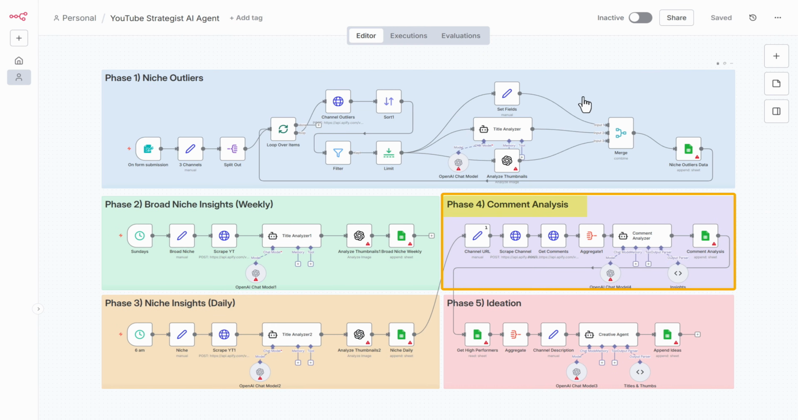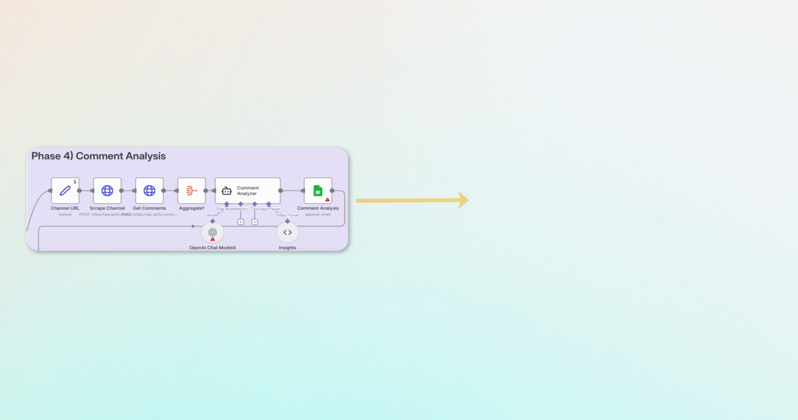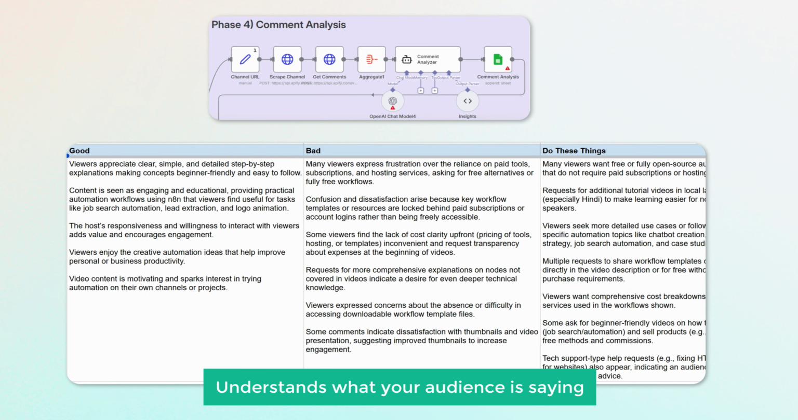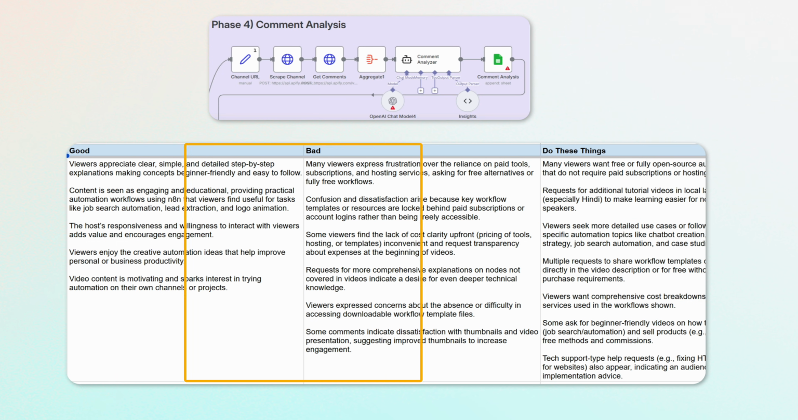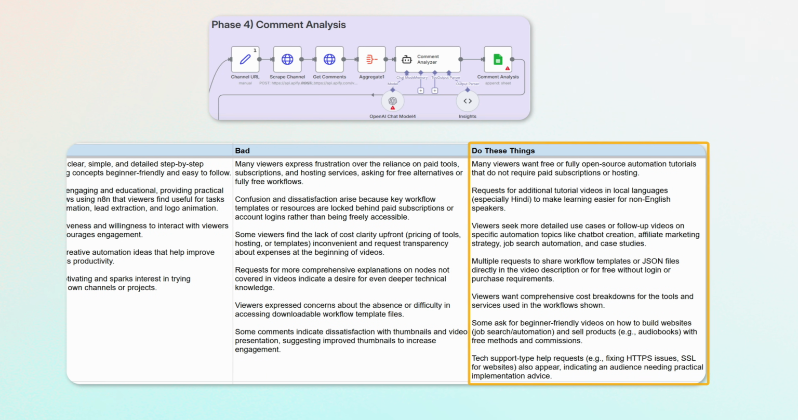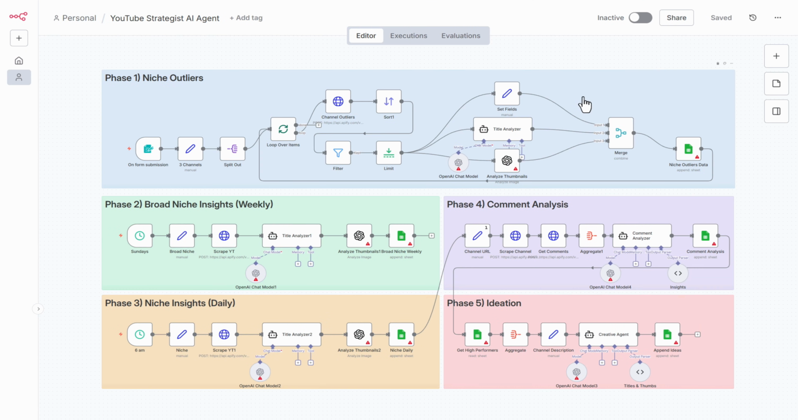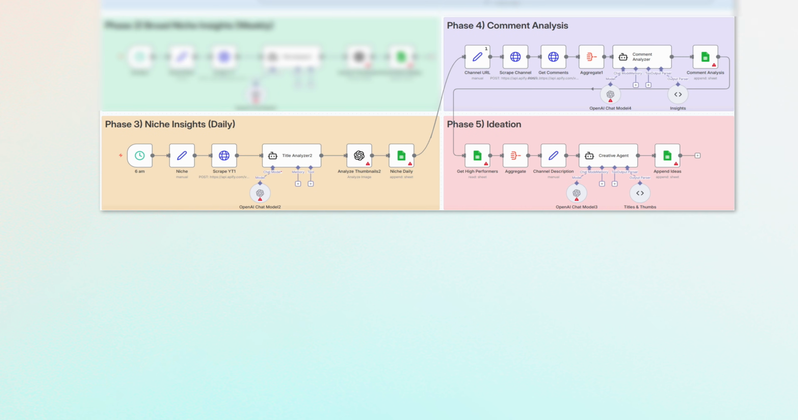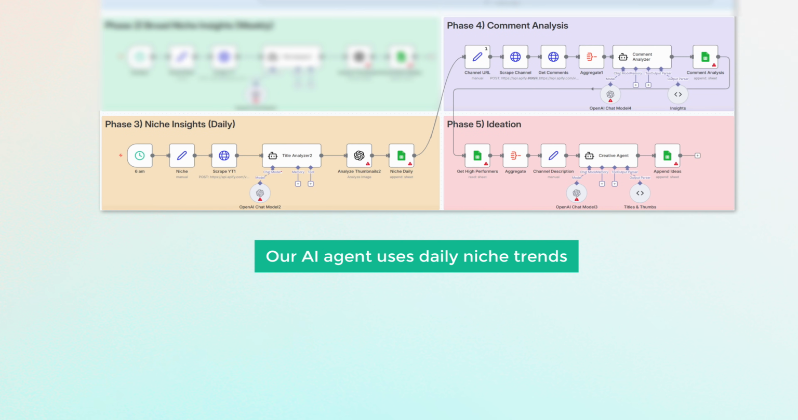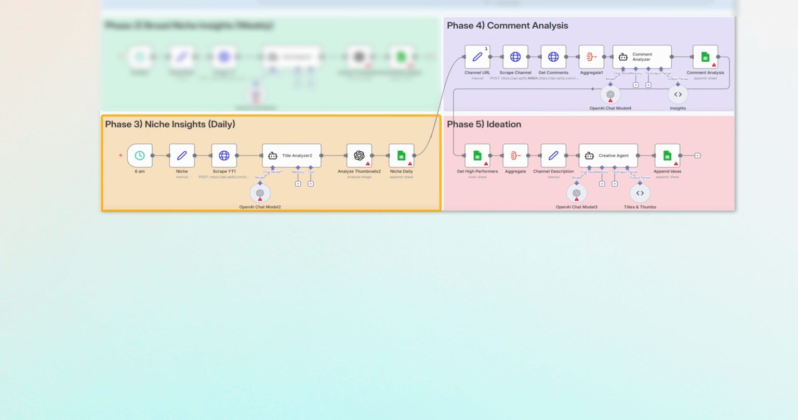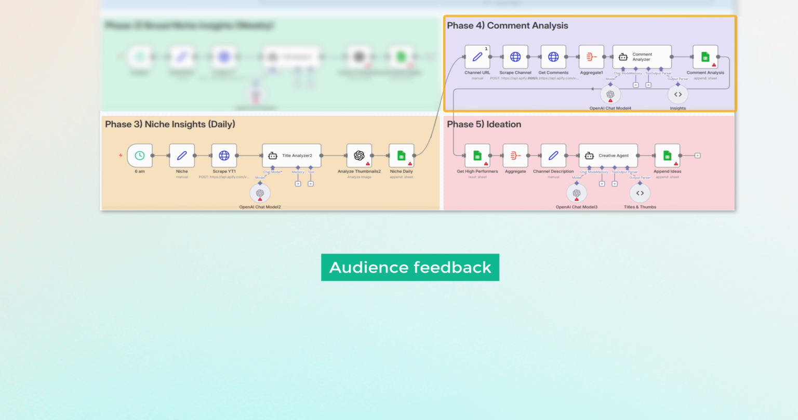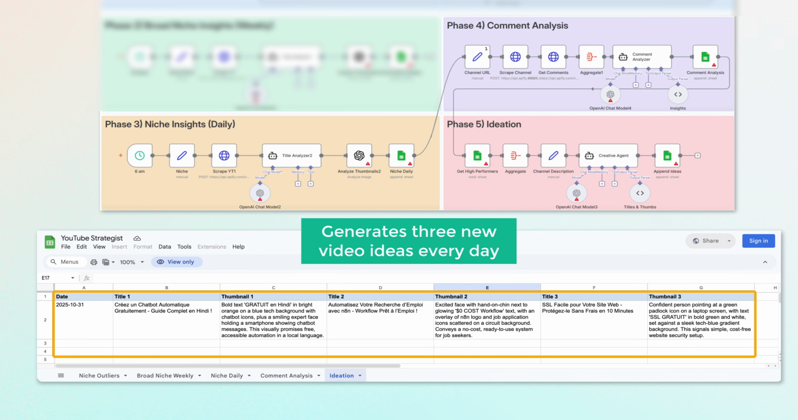Phase 4 is Comment Analysis. Here the workflow pulls comments from your 5 most recent uploads, understands what your audience is saying, and tells you what viewers like, what they don't like, and what they're expecting from your content. Finally, in phase 5, Ideation, everything comes together. Our AI agent uses daily niche trends from phase 3 and audience feedback from phase 4 and generates 3 new video ideas every day.